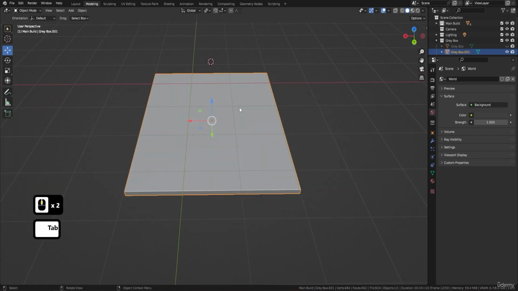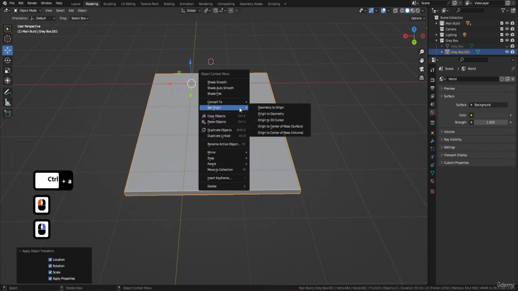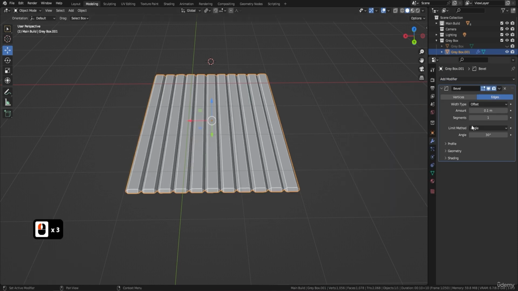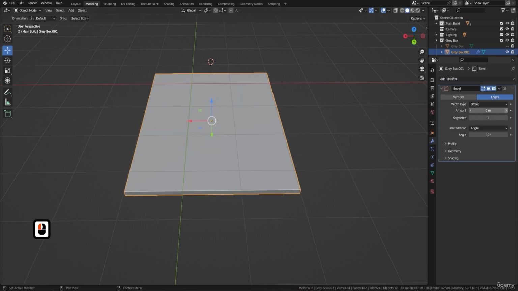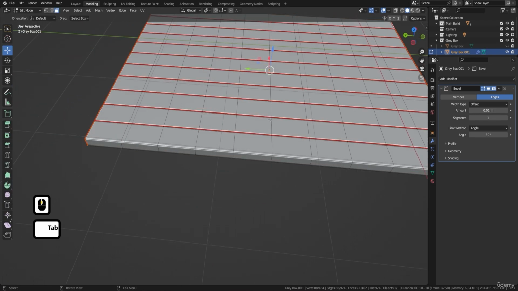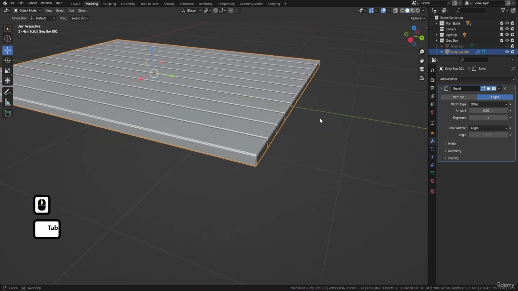So now what I can do is I can come in, Control A, all transforms, right click, set origin to geometry, and then we're going to bring in a bevel modifier, bring it all the way down, bring it up a tad like so. Just make sure you're happy with these corners. And I think I am. So I'm happy with those.